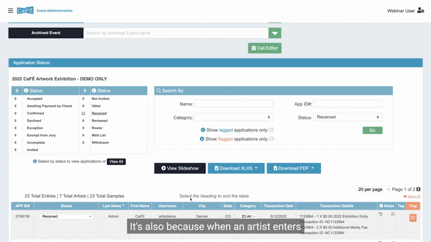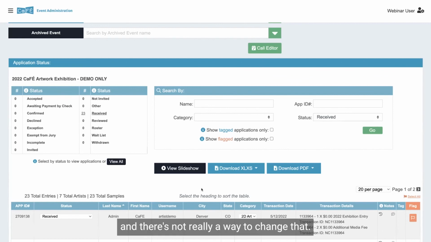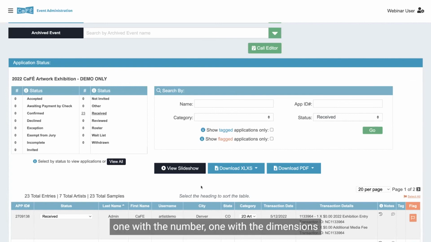It's also because when an artist enters their dimensions, they enter the unit as well. So they put in X inches, X feet. And there's not really a way to change that. I could understand how splitting those out into two different columns, one with the number, one with the unit, would be helpful. So we can definitely make note of that. But for now, it's just combined.